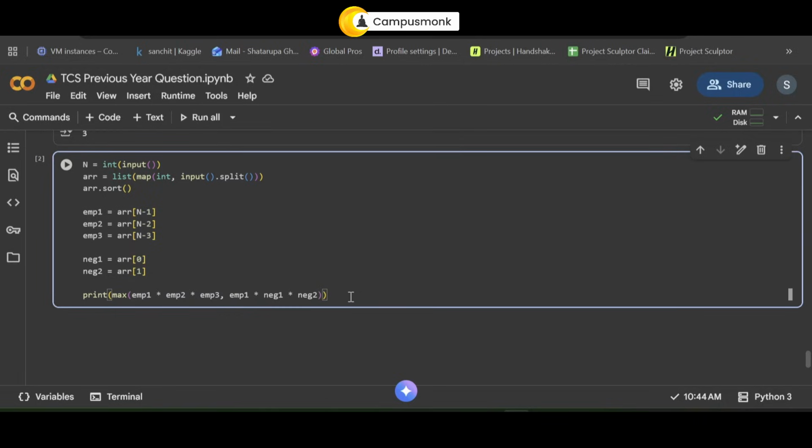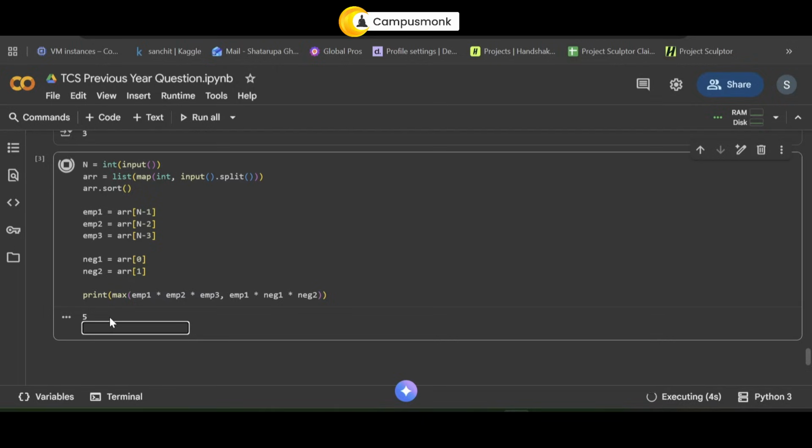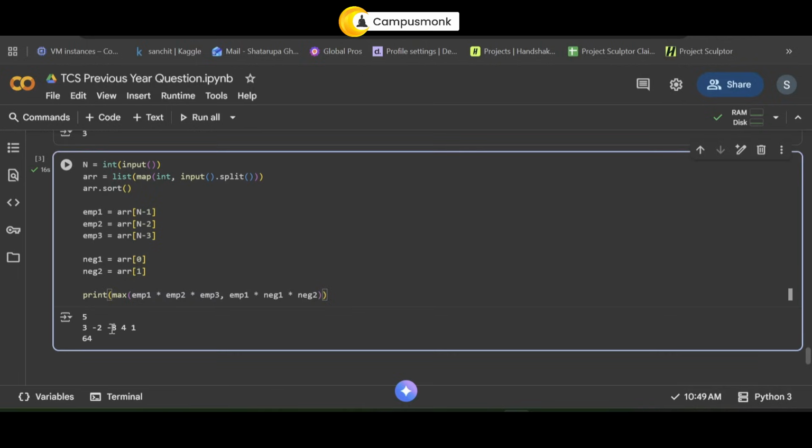So once this is done, it is going to return you whatever the max is, whether the multiplication of last three elements or the multiplication of the elements when there are negatives, right? So if we just enter the same, say 3, minus 2, then minus 8, then 4, then 1. Did I give a space here? Oh, yeah. So it's giving you the result 64, right?